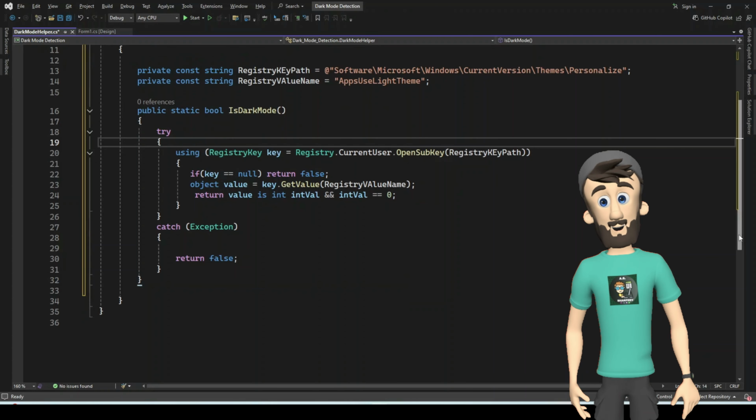First up, we have dark mode detection. Our helper peeks into the Windows registry. Don't worry, it's safe. If it's 0, your user is rocking the dark mode. If it's 1, well, light it is. This means your app can instantly know the system theme without asking the user a single question.